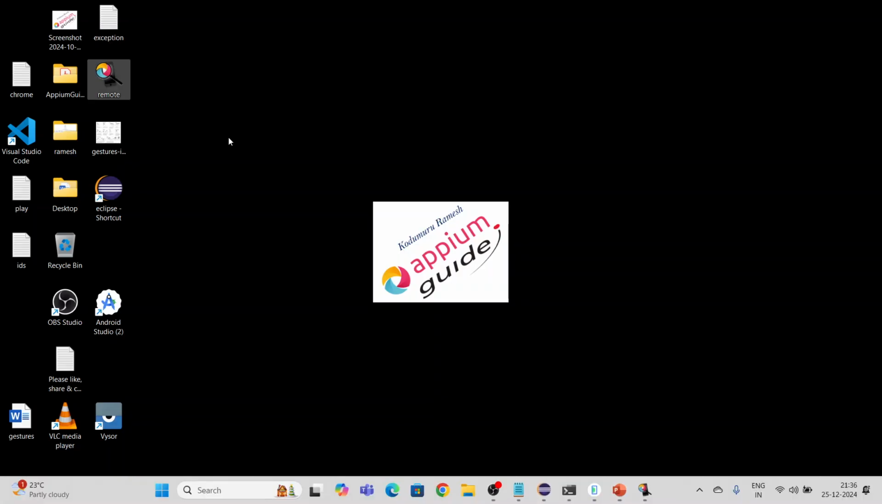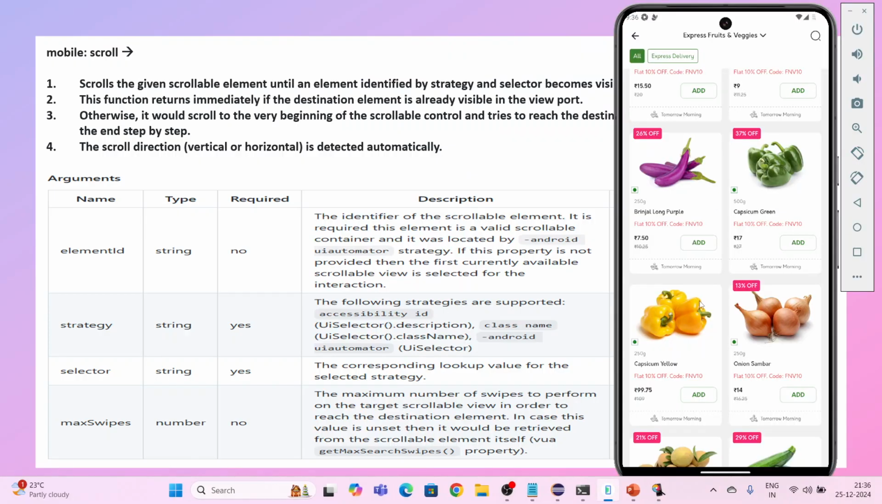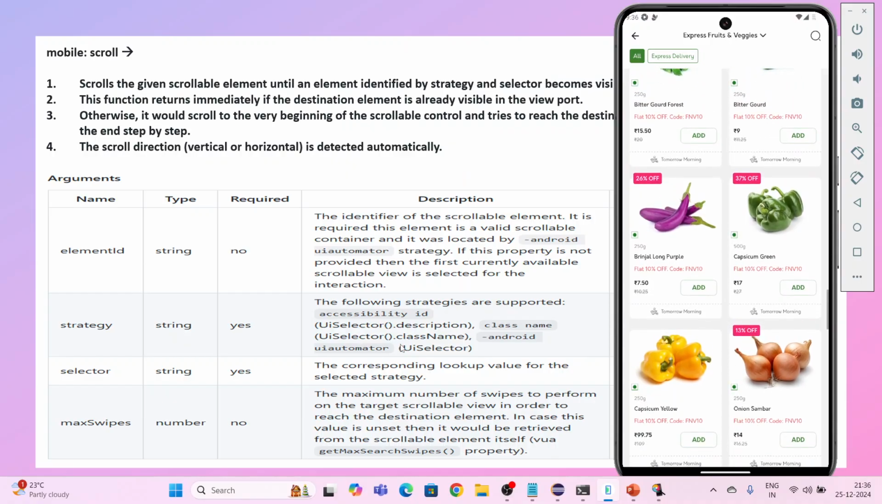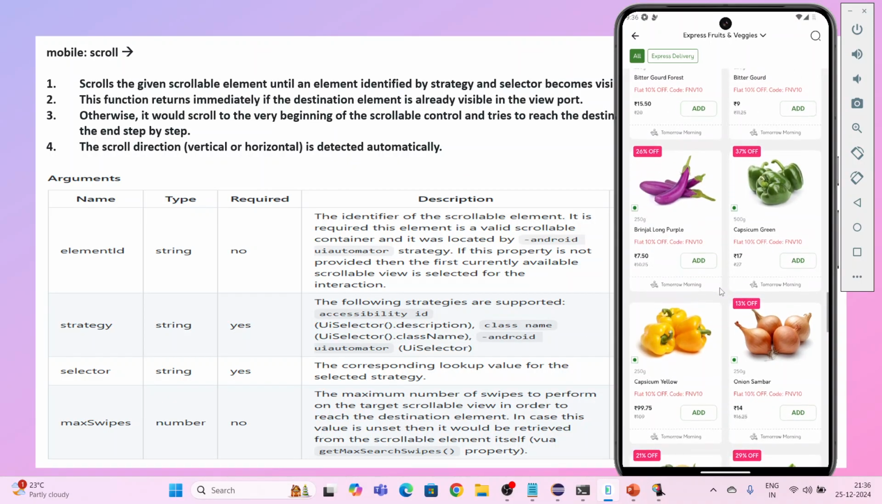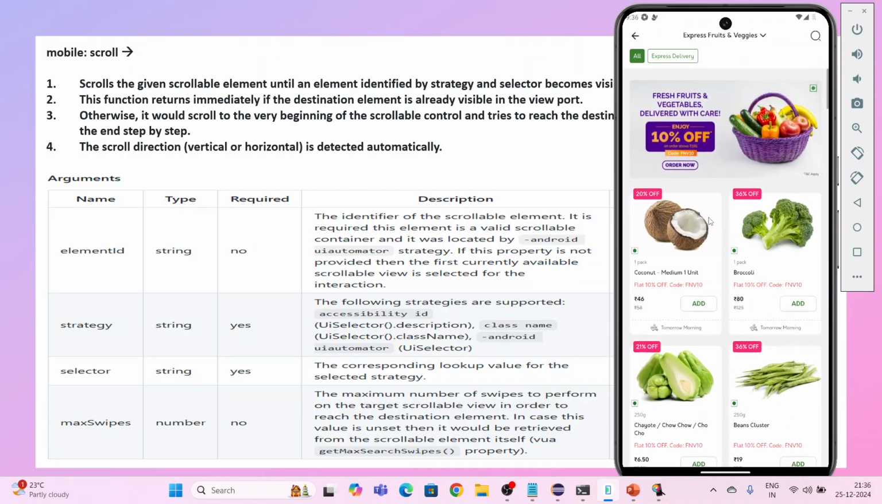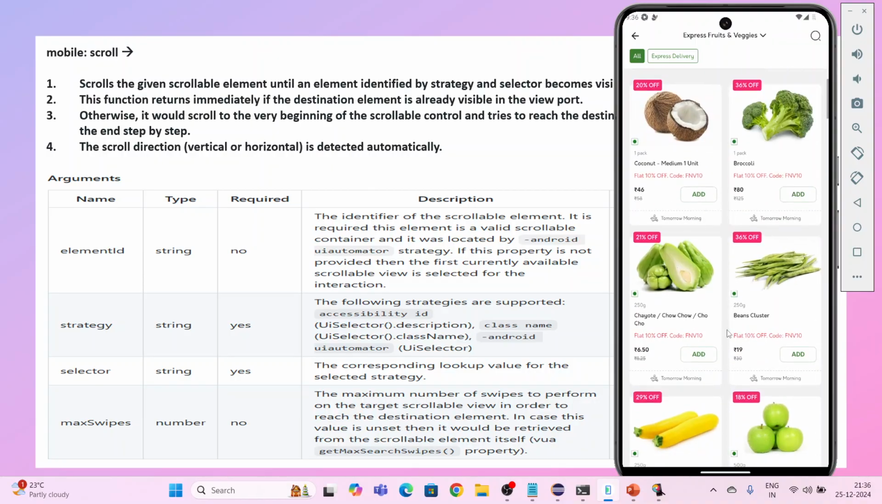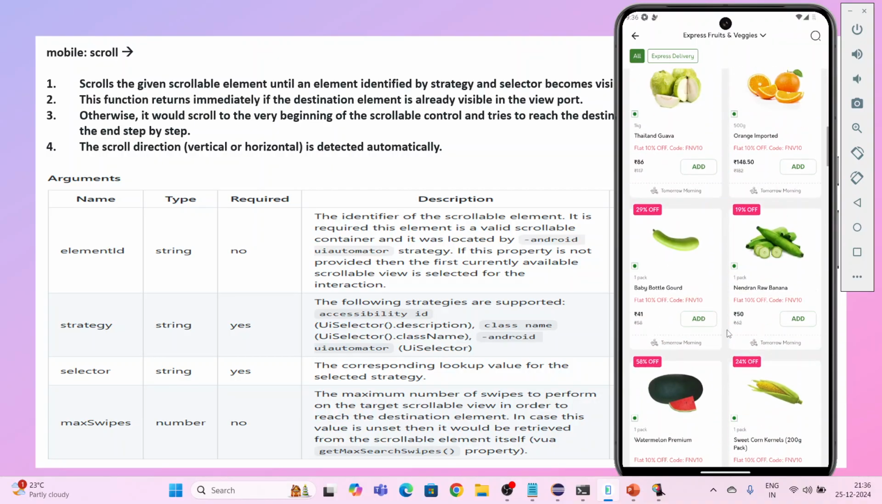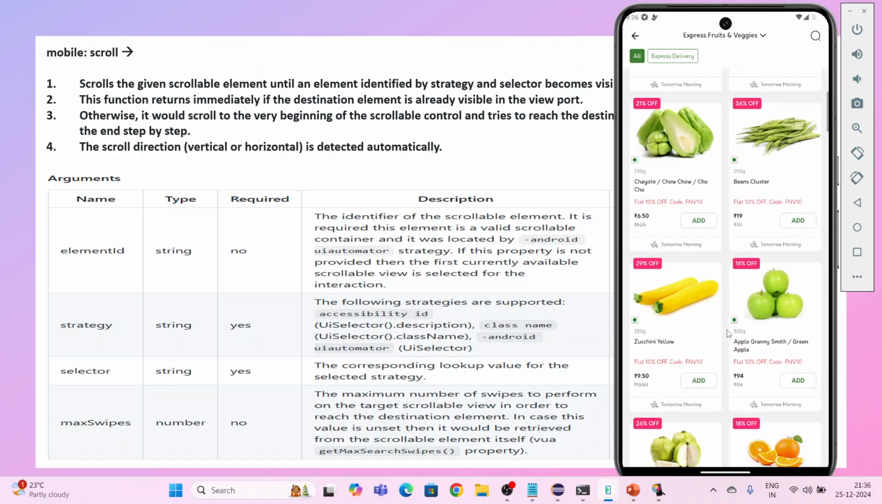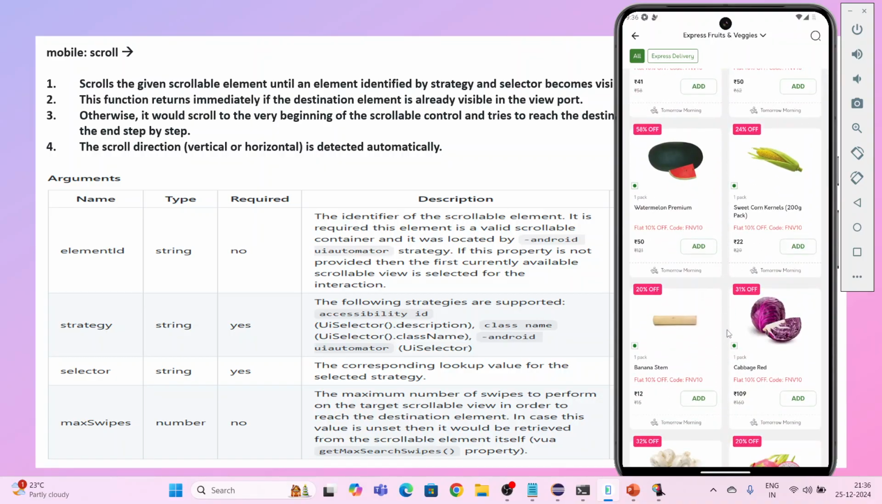Okay, what will we do? It means after this cabbage red, in the third test I want to scroll to kiwi. So what it will do is go to the first initial position, then start scrolling for that particular element until it finds the element based upon our strategy and selector.